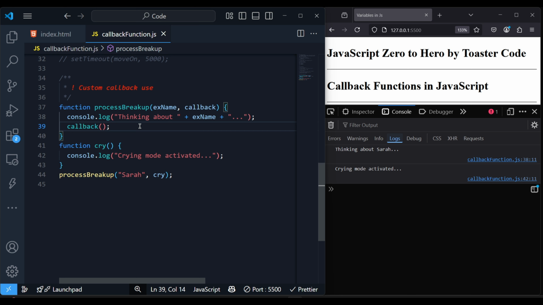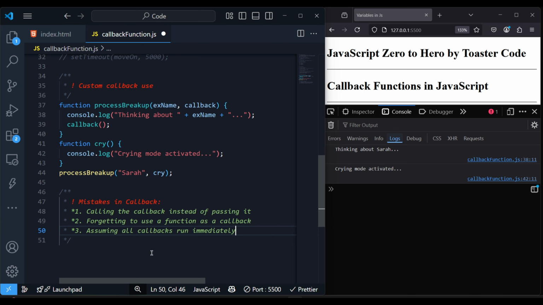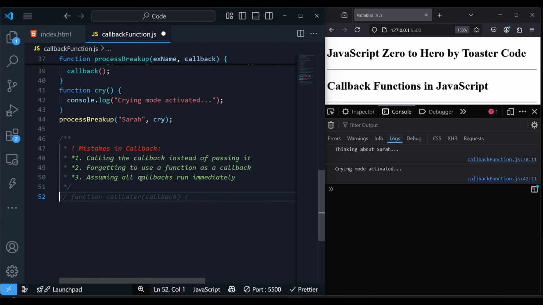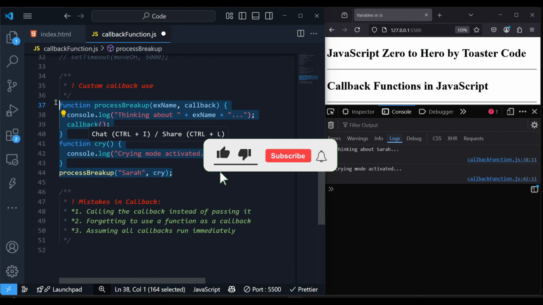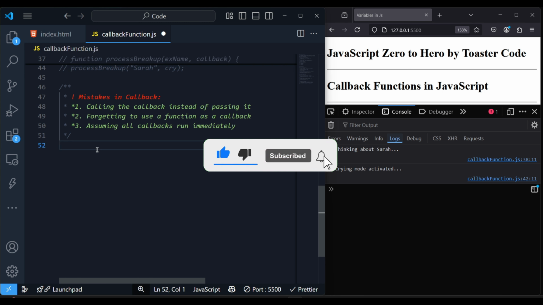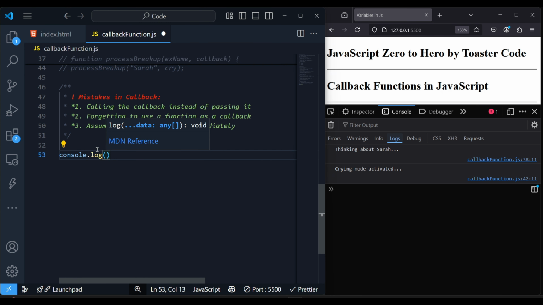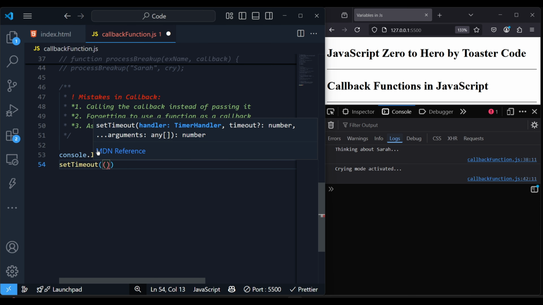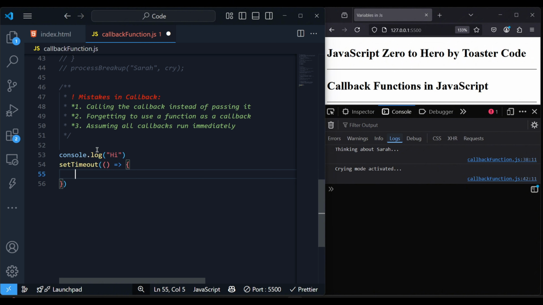The third mistake. Let's just write it down also. So let's see the third example. Let's comment this out for a moment. Let's write a separate function. console.log hi, then setTimeout function. If you are wondering what this is, you should check out our previous video about how to write different functions. You will get to know how you can use this arrow function anywhere.